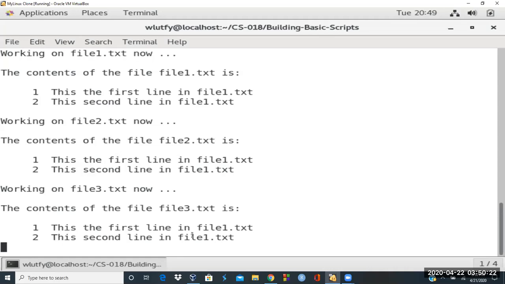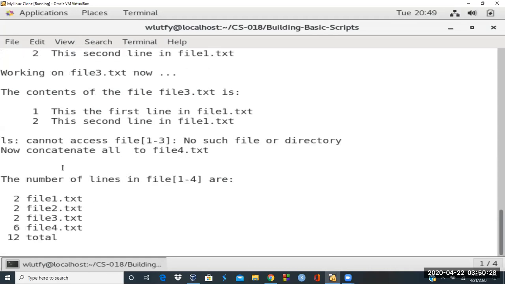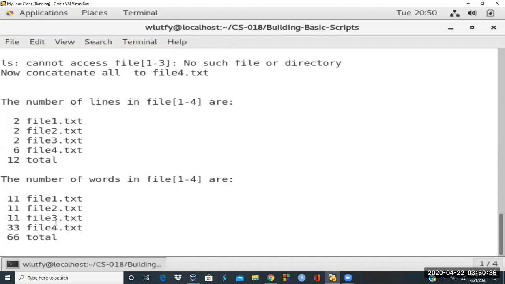Lines 1 and 2. Now it's going to say concatenation. So file1, 2, and 3 each have 2 lines. When you put it in file number 4, it's 6 lines: 3 times 2 is 6 lines.